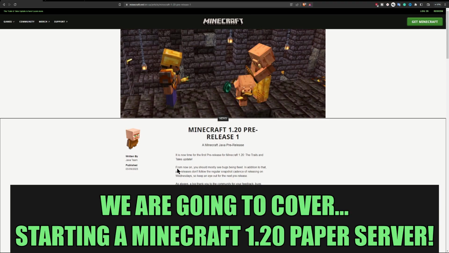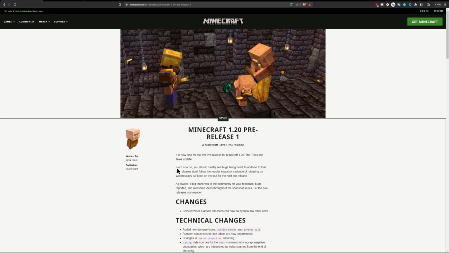Today we are going to be taking a look at how to start up a Minecraft paper server on 1.20. They just released 1.20 back on January 6th, so paper just released their version of 1.20 that is available for the public. So what we're going to be doing today is starting up our very own Minecraft 1.20 server.